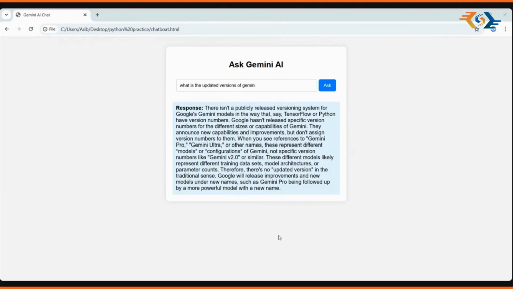Yes, sir. Currently it is 2.5 Pro. Yes, that's why it provides us this type of output. If you paste the new version of the API key, it gives you current data. Showing that Gemini 3.0 is expected to release soon. Yes, hope so.